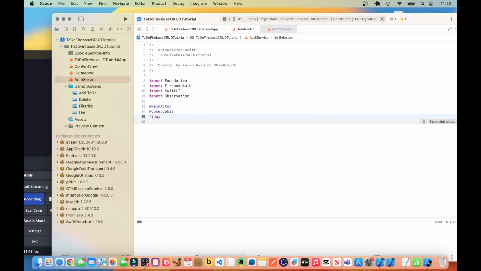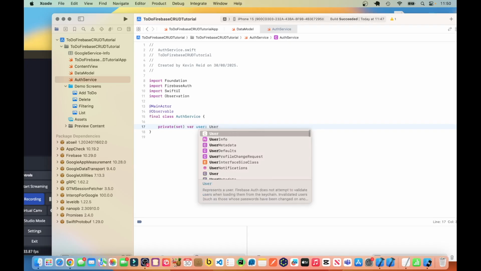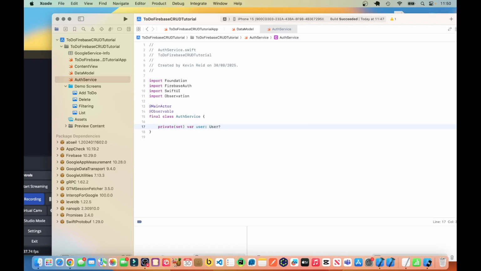Final class, and we're not using any inheritance. You don't have to use the word final, it's up to you. Auth service, and we create a private read-only property, var user, which is user, it's optional. And that will keep track of the user that is currently signed in.